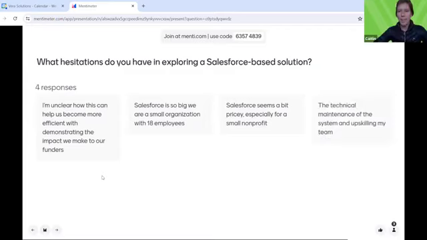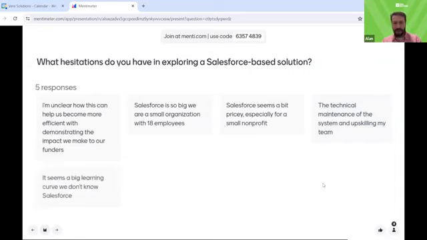No, cool. Then we have two more, well, three more now. Thank you. Salesforce is so big, we're small with 18 employees. Absolutely not an issue. We have small clients with as few as 3 people on staff that use Salesforce and are super successful with it. So definitely not needed. It's a platform that doesn't require code. With clicks, you can achieve a ton of it. Maintenance can be small if your system is simple as well. So I wouldn't worry about that.